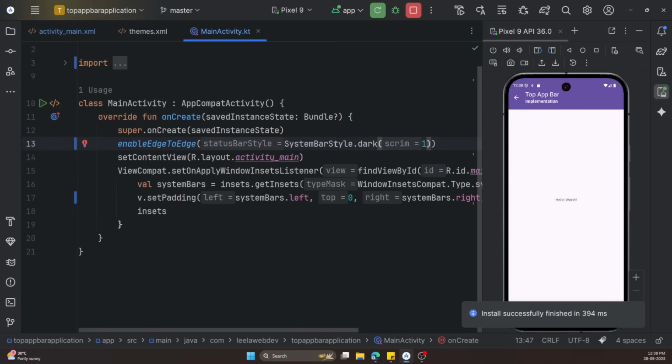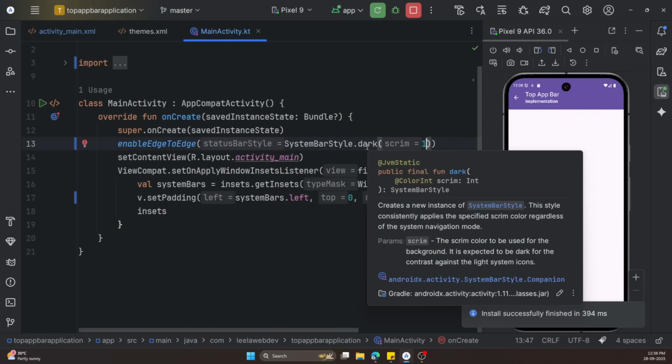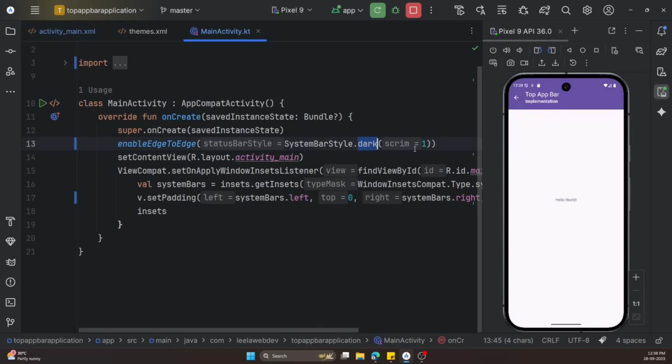So here the system bar style dot dark means it makes the status bar icons white. If I make it light, it will make them dark. If I make it auto, it is automatically based on the theme. So now the status bar blends perfectly with the toolbar and the icons are visible. So that is the main thing.